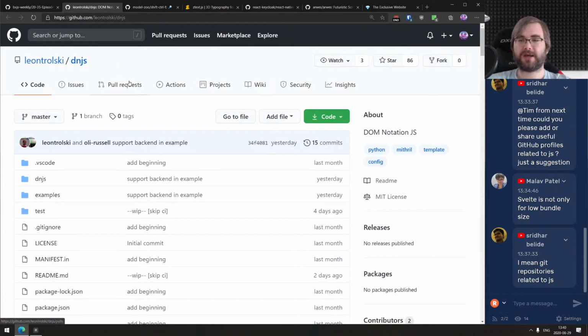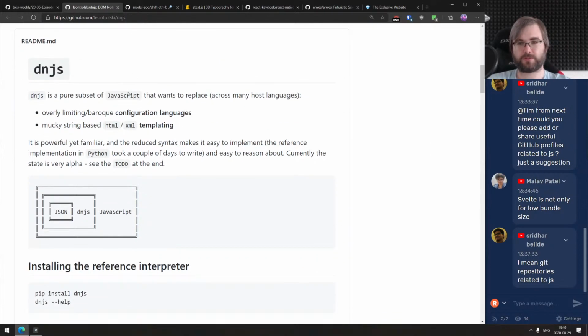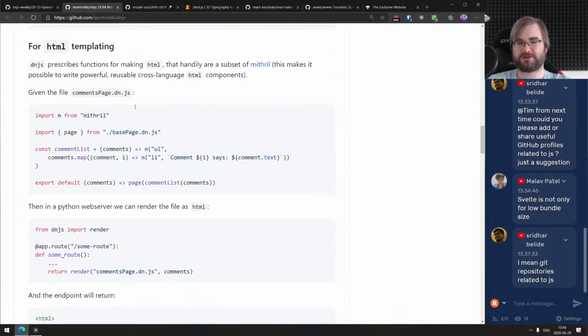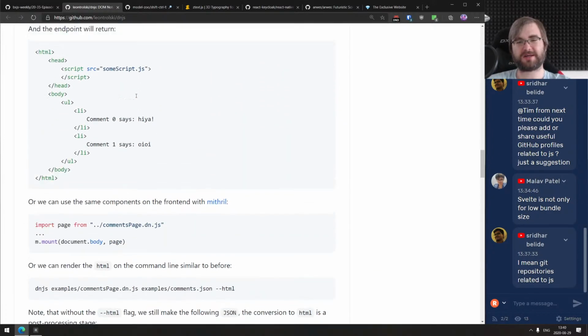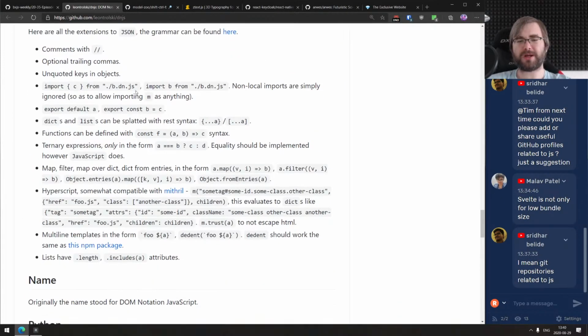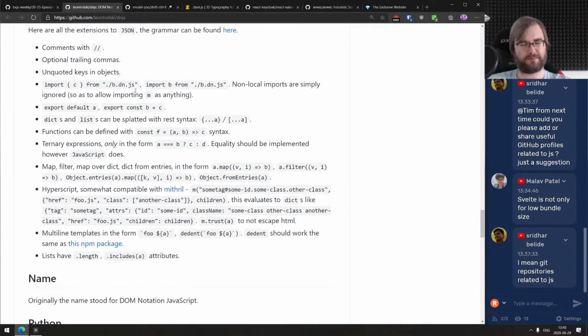All right. Next thing we got here is dnjs, DOM Notation JS, a pure subset of JavaScript that wants to replace overly limiting configuration languages and multi-string-based HTML, XML templating. So this seems to be an attempt at creating a JavaScript-based XML kind of language for configurations, question mark. I guess it's fine. I don't know, why would you need a subset of JavaScript if you can just use JavaScript if you need complex configurations, right? So this is kind of my line of thought. But I'm looking at it as a JavaScript developer, right?